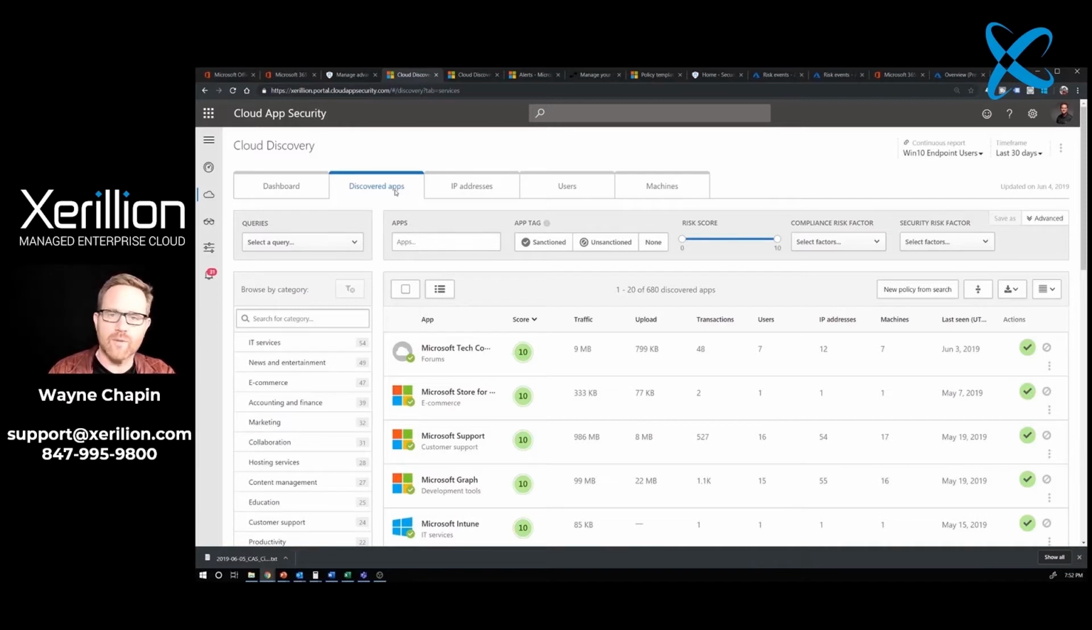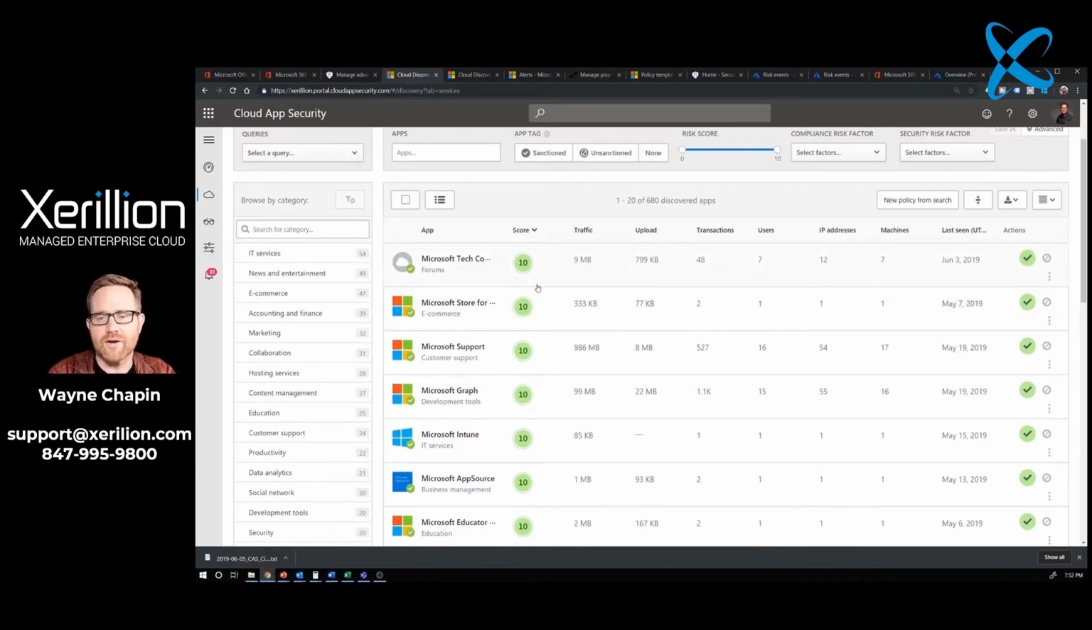But people usually come up with maybe 10, 15 different applications they use. You can see right here, in my company of 16 users, it has identified 680 applications. And you can see right here, okay, great. Some of these have nice scores, you know, a security score from Microsoft showing 10 out of 10.